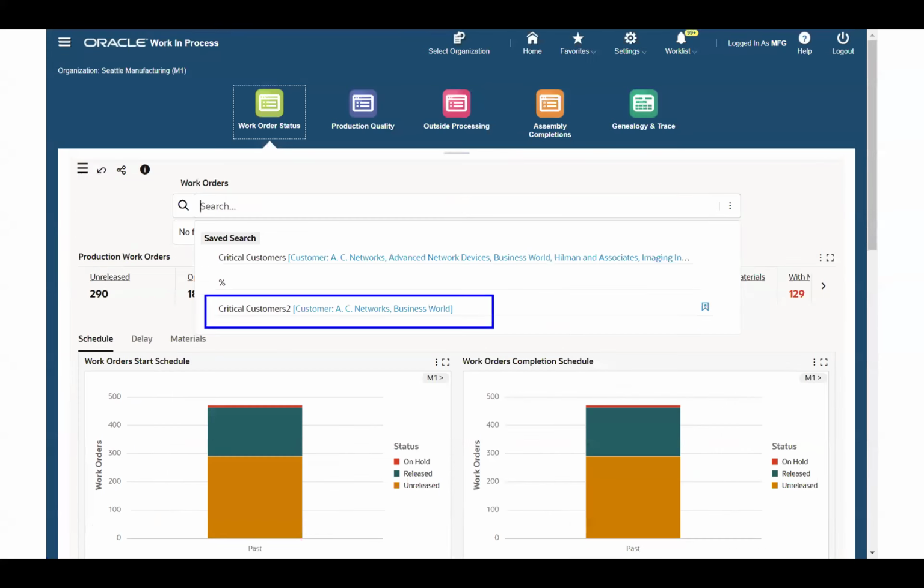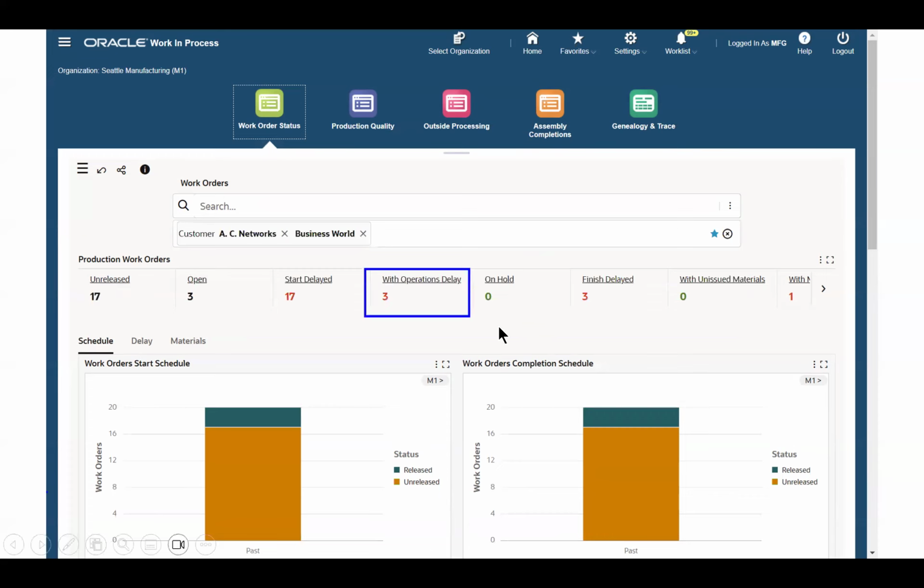Going back up to the top of the screen, I have created a saved search as an illustration, and I've named it critical customers, and I have 2 critical customers in here. And I am going to select this, and my key performance indicators are going to change based on my search criteria. And you can see I'm going to focus on the work orders with operation delays, of which there are 3.